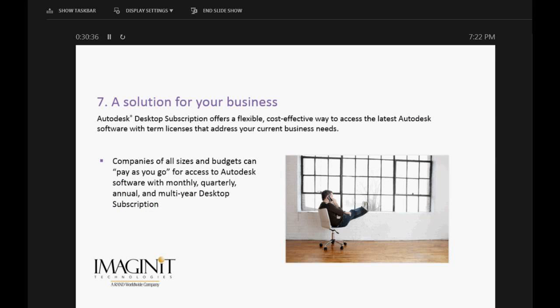Autodesk took the previously mentioned concerns into consideration and created a software solution aimed specifically at addressing these issues. Desktop subscription is a flexible, cost-effective way to access the latest Autodesk software via monthly, quarterly, annual, and multi-year term licenses. These term licenses provide the flexibility needed to create software solutions that work for companies of all sizes and budgets.